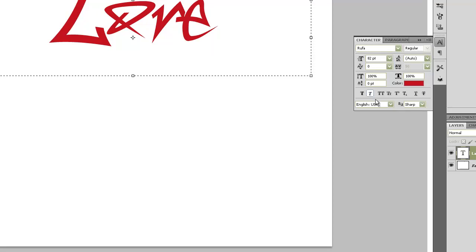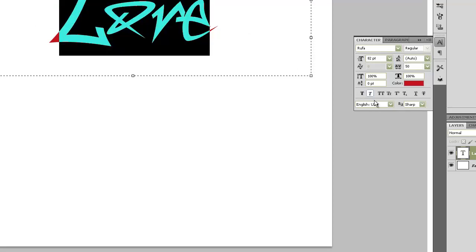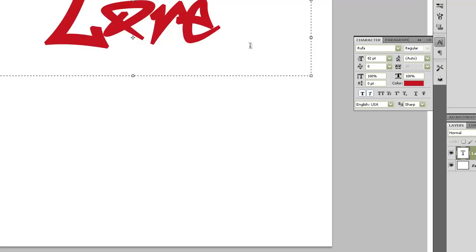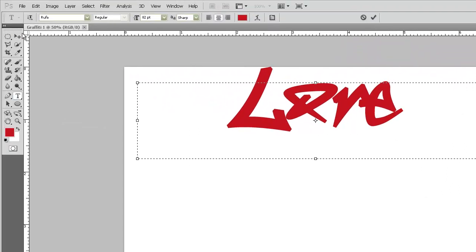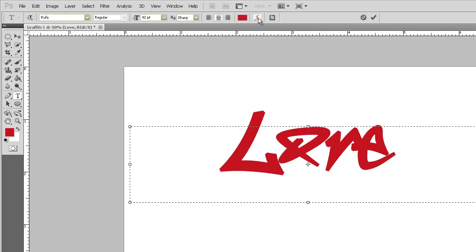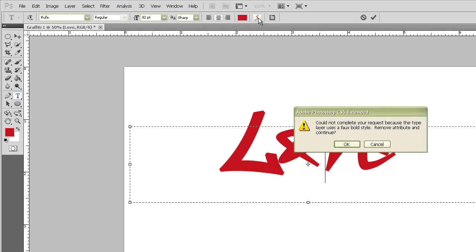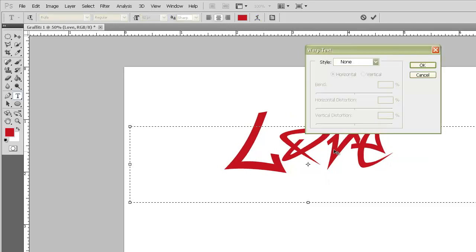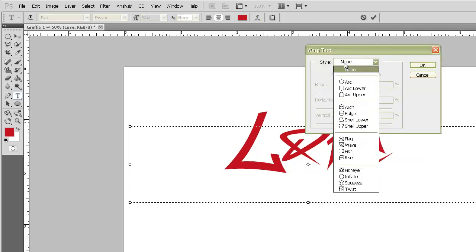So, I have mine that way, and let's see. Normally it's bold like that, so it looks pretty. But honestly, you're not going to end up bolding it like I just showed there, because when you go into here and we're going to warp it, it's going to say that you can't complete the request using a faux bold style. So in order to do the warp, you're going to want to hit yes to remove the bold on it. So it makes it a little smaller, but who cares?